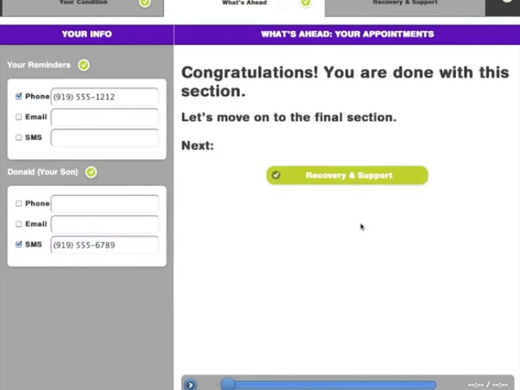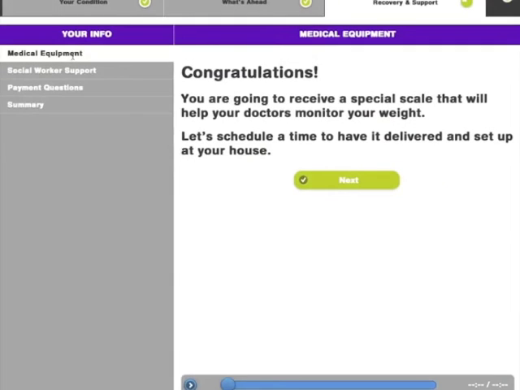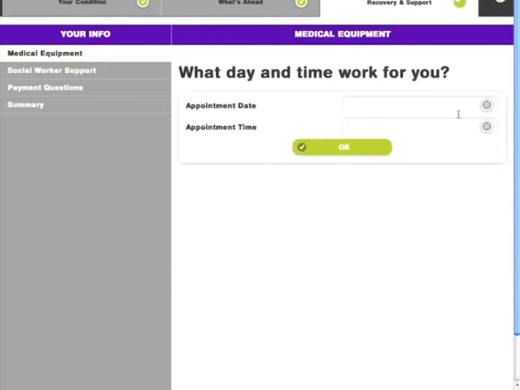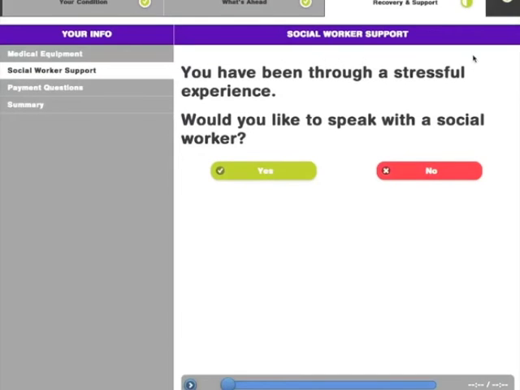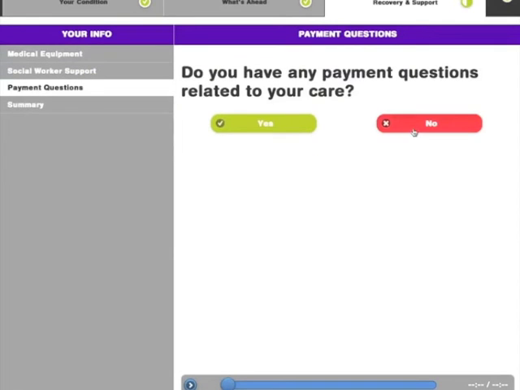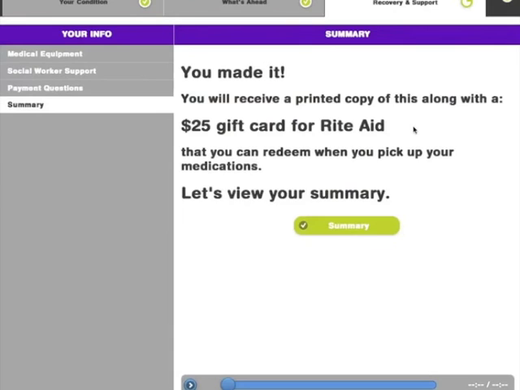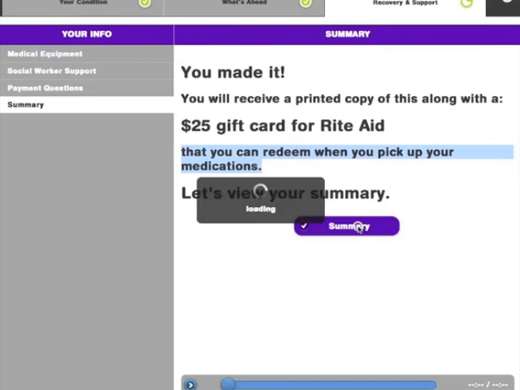Everett now understands his condition and his medications. He's scheduled his appointments and set up reminders, and he's ready to tackle the last section, recovery and support. Everett's docs want to keep an eye on his weight, so he's having a wireless scale delivered, so we're scheduling that. We also give Everett the ability to speak to a social worker or have any questions answered about his bill. Everett's made it to the end and notices a $25 gift card that can be redeemed at the drugstore, an added incentive to complete that important step.